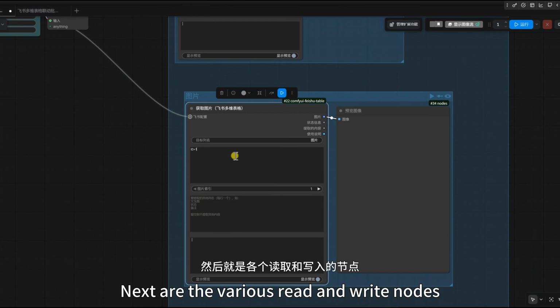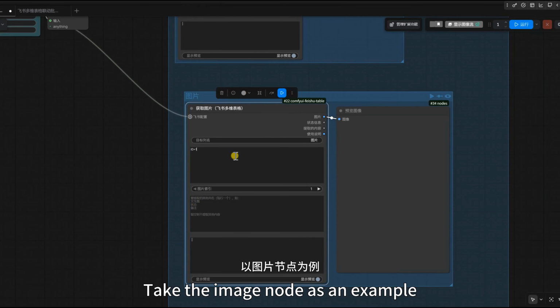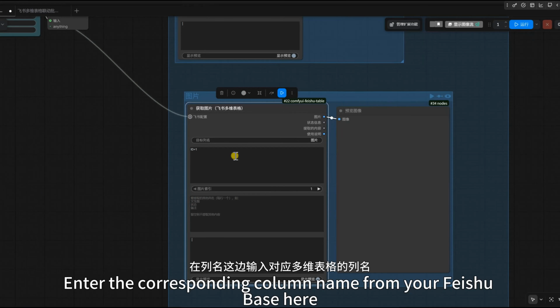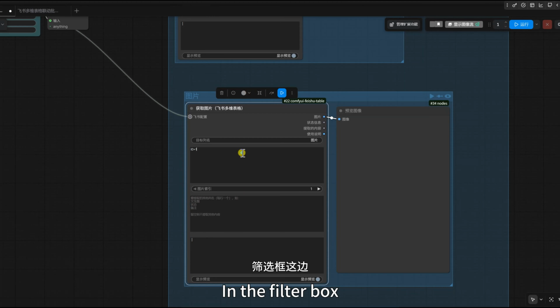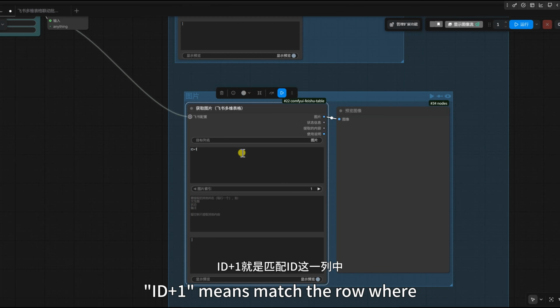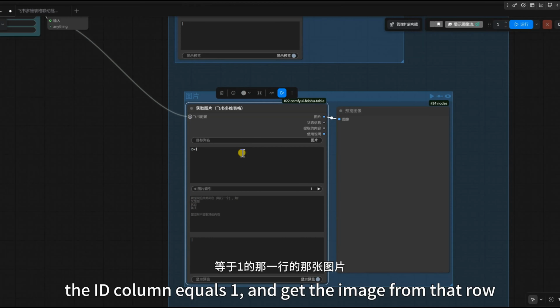Next are the various read and write nodes. Take the image node as an example. Enter the corresponding column name from your Feishu Base here. Make sure the column name matches exactly what is in Feishu Base. In the filter box, ID1 means match the row where the ID column equals 1, and get the image from that row.